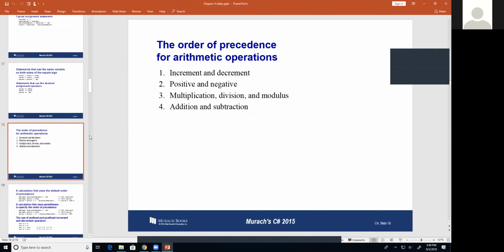There's order of precedence, as you know, and you're familiar with this. You do the unary operators first, the increment and decrement. That's the highest priority. Then after those are all done, you would take positive and negative.